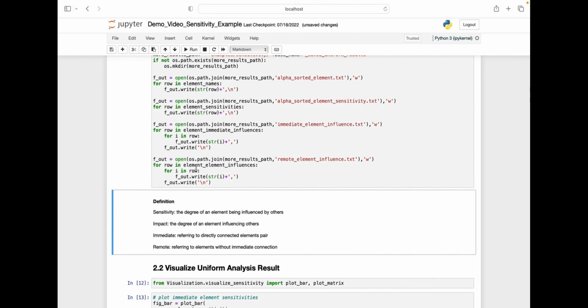Here, I want to clarify some of the definitions. Sensitivity is the degree of elements being influenced by others. Impact is the degree of elements influencing others. Immediate refers to directly connected element pairs, and remote refers to elements without an immediate connection.